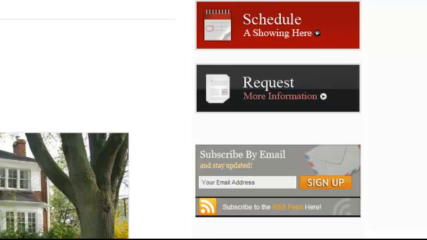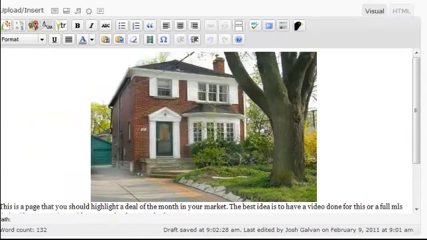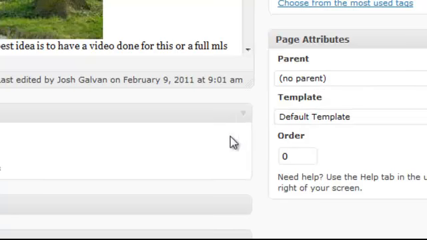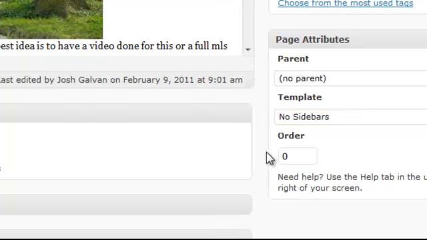Maybe on Craigslist, maybe it's a special buy, something like that. Well, here's what you could do. Combine the fact that you can make stealth sites with this already built-in tool. So here's what you would do. First of all, make this template say no sidebars, and then scroll down.